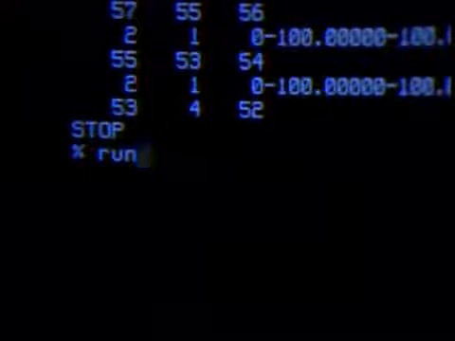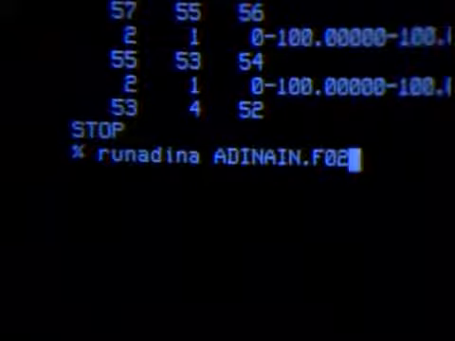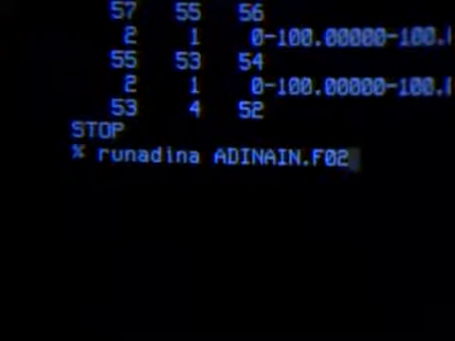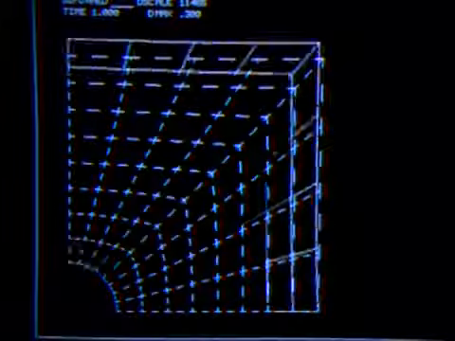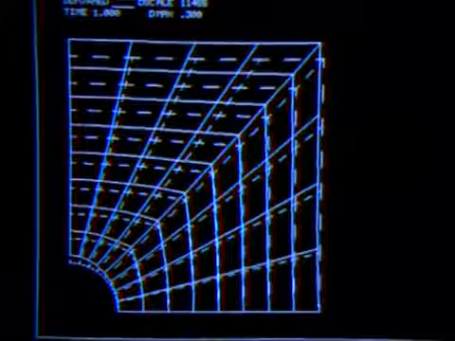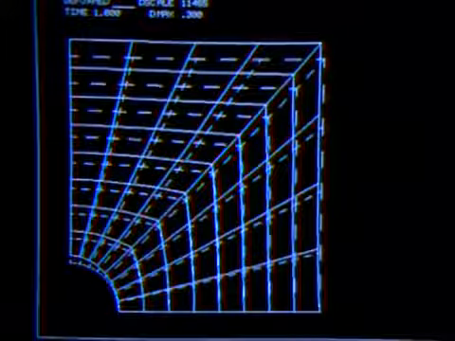So let us now look at this step of the analysis. The command run ADINA calls ADINA to execute the input data. The data input file is in ADINA in F02. And here we see now the deformed mesh plotted onto the original mesh. The original mesh is plotted in dashed lines. Of course, the deformations are magnified. Note that, as expected, the top face has uniformly moved up.